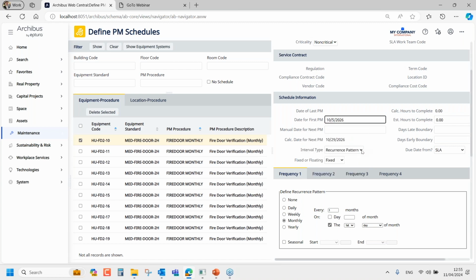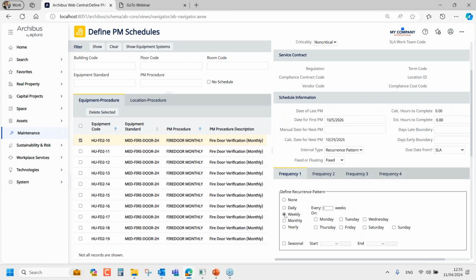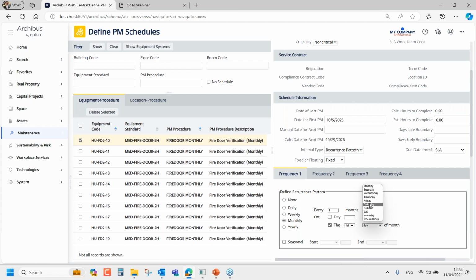And then what you want to focus on is the recurrence pattern, how often this is going to happen. Now, Archibus historically used to give people days, weeks, months, and quarters, but now in later versions of Archibus, they allow you to choose a recurrence pattern. So I recommend using recurrence pattern. And then you choose down below whether it's a daily job, a weekly job that happens on every Monday, Tuesday, Wednesday, or if it's a monthly job that happens on the first, the last day, weekday, weekend, whatever schedule you want to create for that particular procedure.